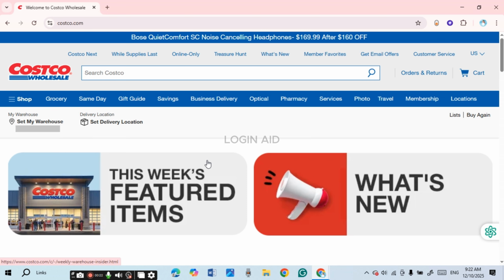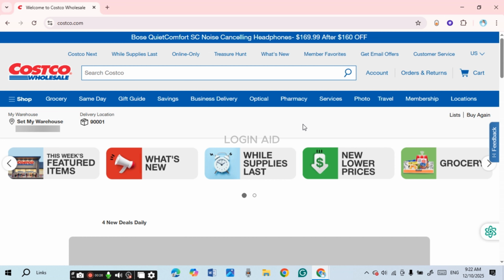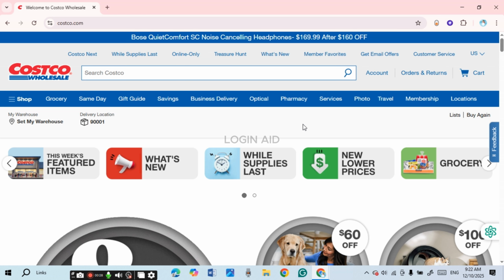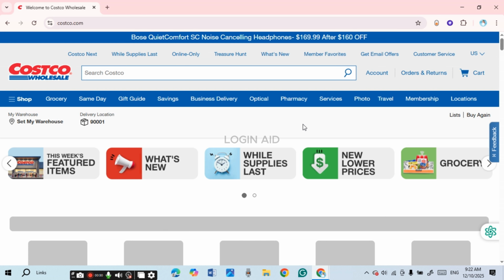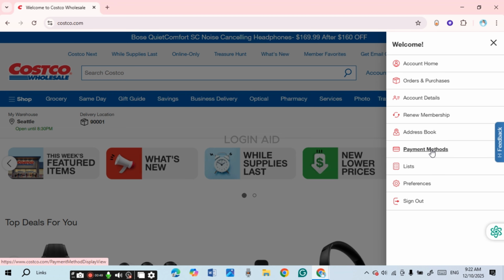Make sure you're logged in to your account. If you want to change the payment settings, it is actually very simple. For that, you'll have to go to the payment method interface of Costco. In order to do that, click on this option, account, that you can see right over here on your screen. Now once you do that, you'll be able to find options like account home, orders and purchases, account details, etc. Simply click on this option, payment methods, that you can see on the screen.